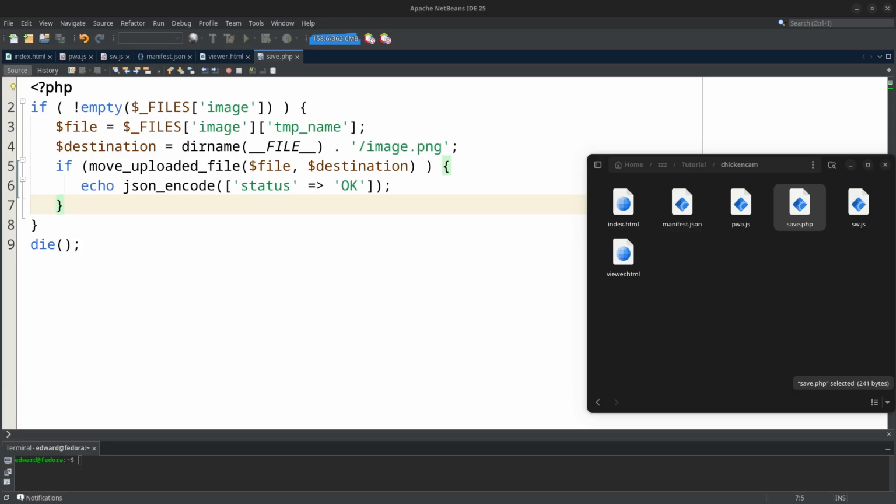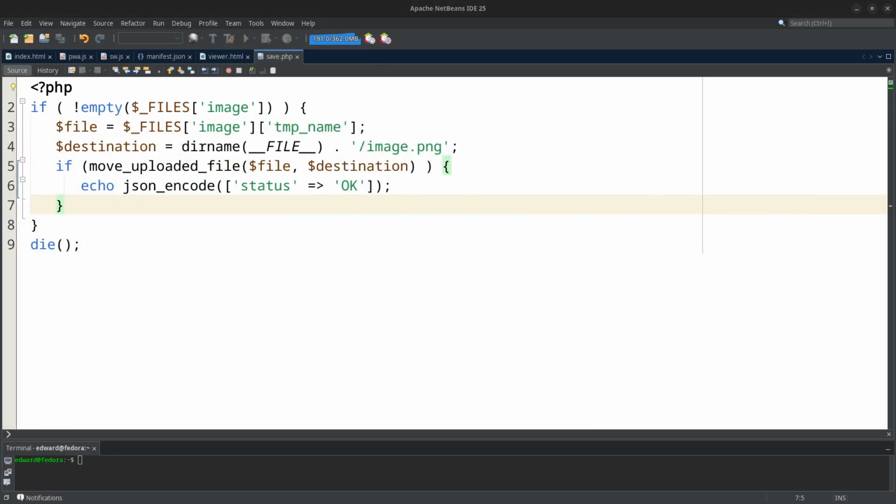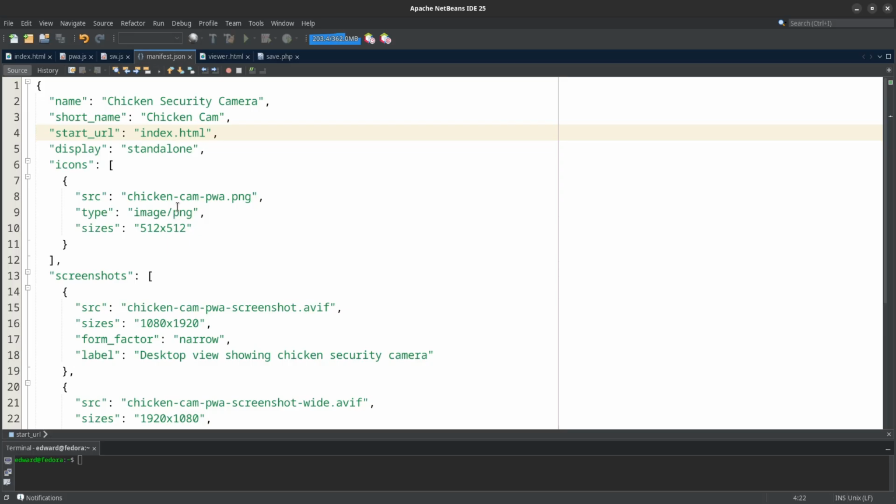New document. I'm going to put this here. I'm going to move this out of the way for now so you can see what I'm doing. Actually, let me save it first. I'll save as, and we'll go to Home. This is the folder, Tutorial, Chicken cam. What name did we choose in the manifest file? Chicken cam PWA. Okay, there we go. I'll call it that.